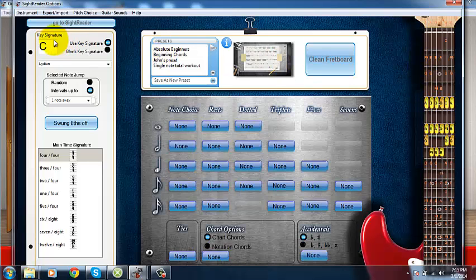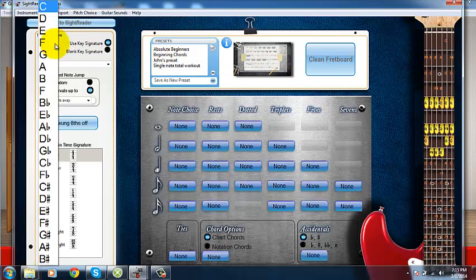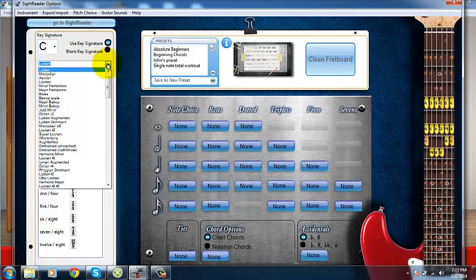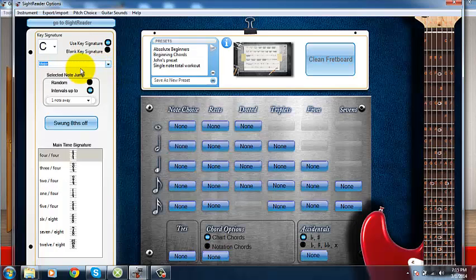Alright, over here we have our key signature, which we can choose any of these key signatures. You can have key signature or blank key signature. You can change your scale. I'm going to change the scale from Lydian here to major. And that will wipe the fretboard, so I'll just select my notes again.